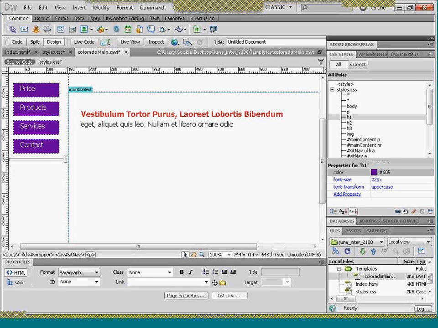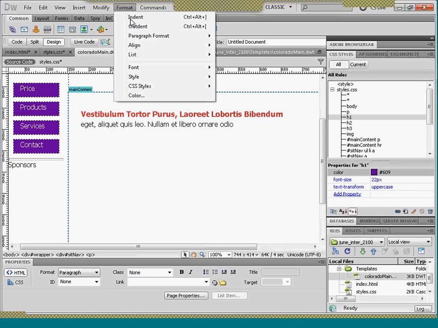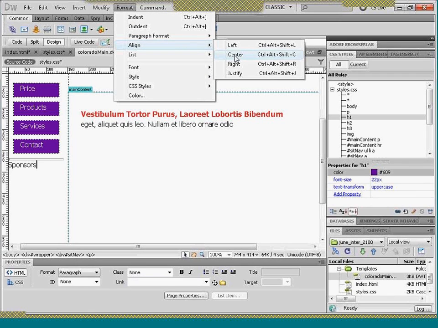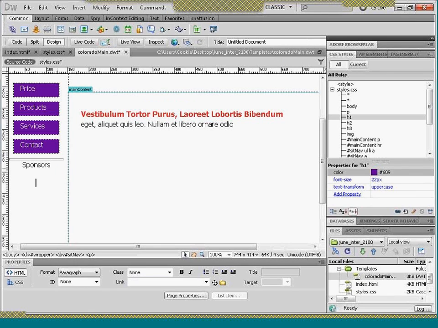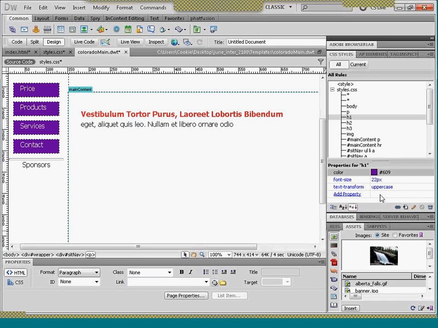So what I'm going to do is I'll write in here sponsors. Oops. Center it. Okay. So I have my sponsors over here. I'm going to look through my images. I hope I have some kind of image that I can pretend is one of my sponsors. Let's see what we got.